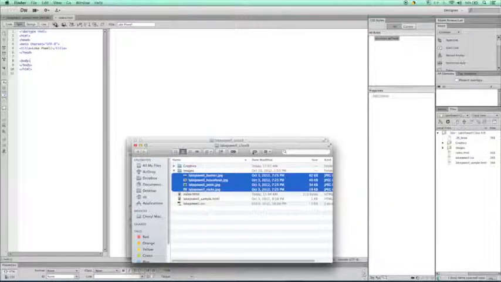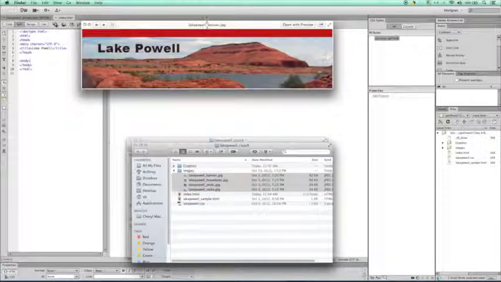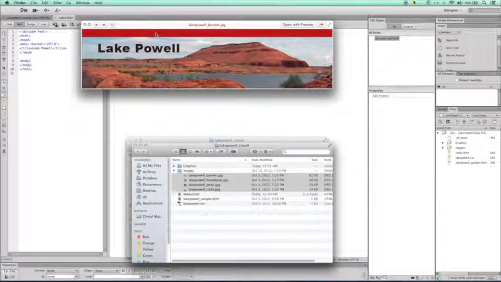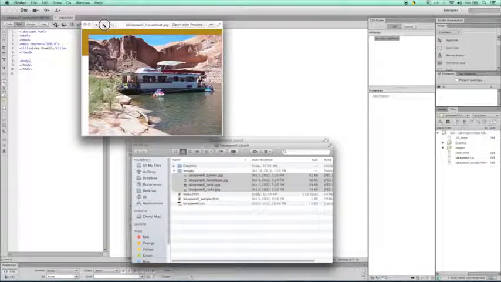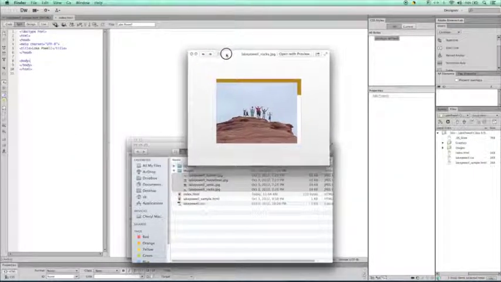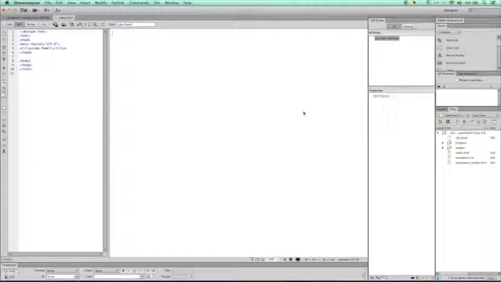And to take a quick look at these graphics that I sliced out of Photoshop, here they are. Oops, let me go back to the Finder. There they are. And if I click, you'll see that they're showing those various images, which is great. Now, if I go back to Dreamweaver, you'll see I have a blank HTML page with the title tag set to Lake Powell. And now I'll go ahead and insert my first image.